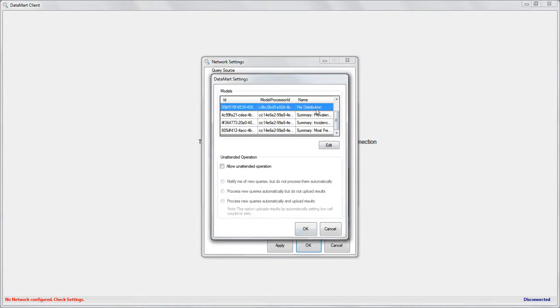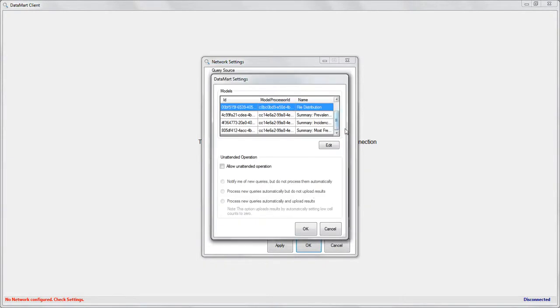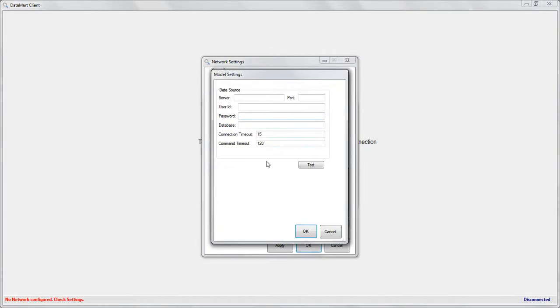For file distribution requests, there are no model settings. Simply select the request model processor and click OK. For the ESP Query Build request model processor, you'll need to know information about your data source, including the server, port number, your user ID and password, and the name of your database.